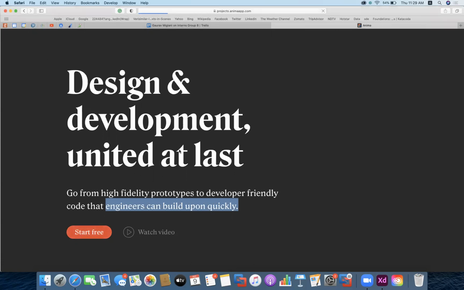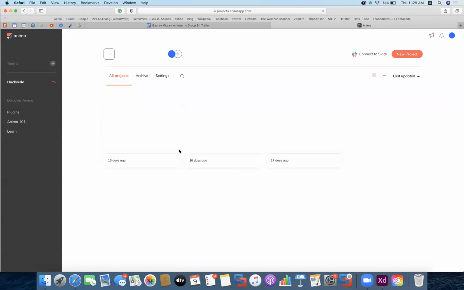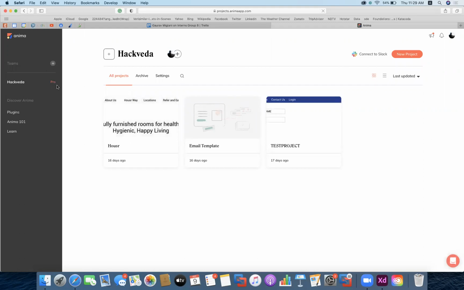There are a lot of options available. You can go here and start for free for a few days. You can test Anima app. Then there's a paid version also available. In the paid version, which I'm using, the pro plan, we have a few options, like we can export the code to HTML and CSS. Okay, and that is very, very important.